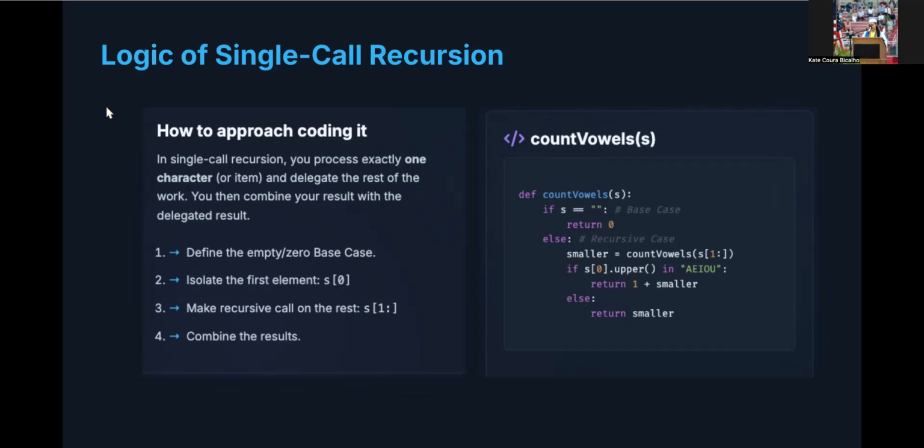If it is a vowel, we're going to add one because we want to just say, okay, this one is, count the rest. If it's not a vowel, we just return smaller. So this is essentially us saying, don't include this in the final count. And then the way this is going to work is it's going to propagate up, right? So eventually we'll reach the base case, which is 0, and then we'll just start adding each individual layer.